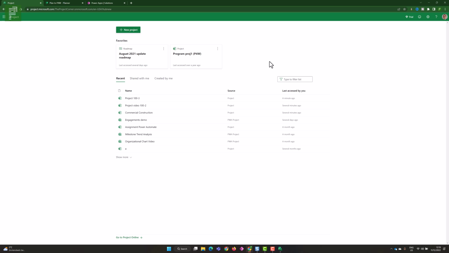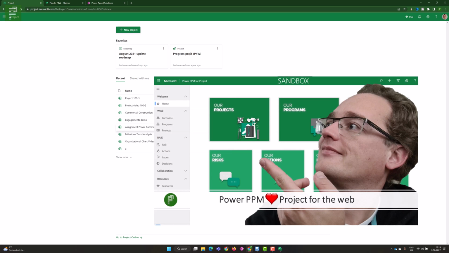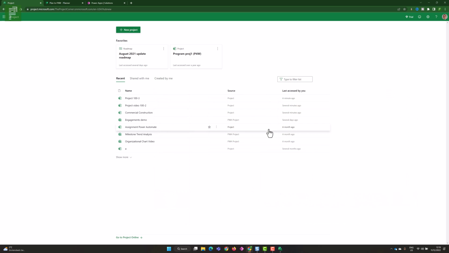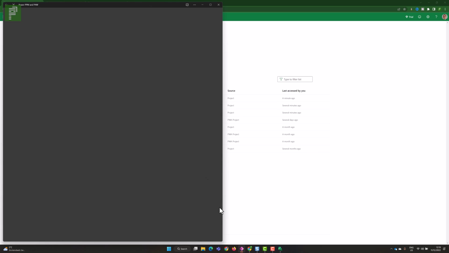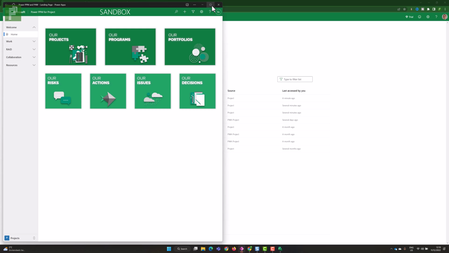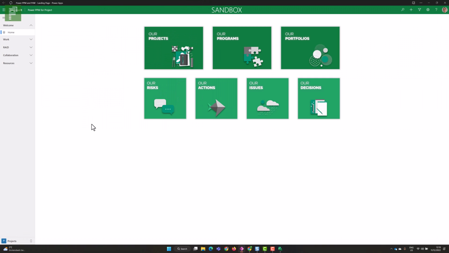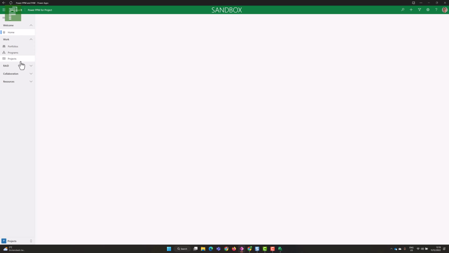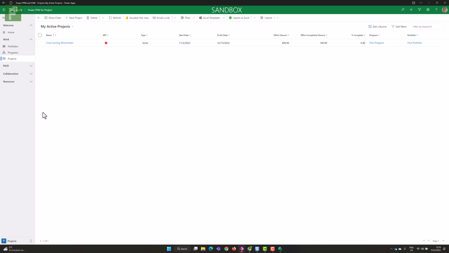That basically means that we have further extensibility options. One of them was recently presented with my video, Power PPM Loves Project for the Web. I'm going to briefly look at that once again, where we have this option of creating an app. And here we have our Power PPM solution created by Projectum. And in it, we have options to look at portfolios, programs, projects. And if we open up projects, we can see all the projects that are in our default environment.